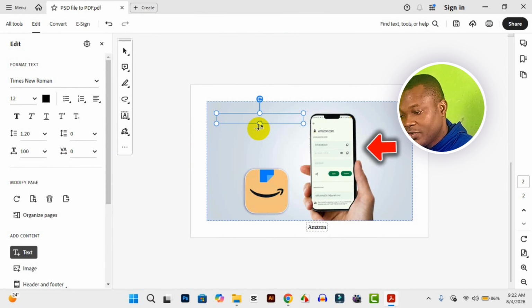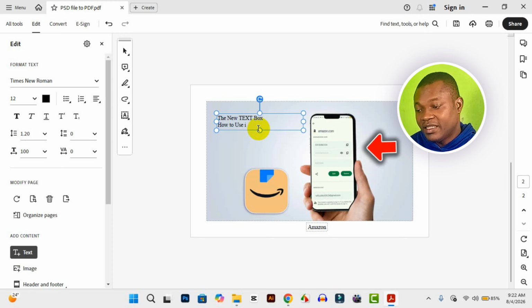So you can now start to type the new text box, just like so. You can move to the next paragraph and then type in whatever you want to type in your text box right here in Acrobat, just like so. Now you can as well format your text.